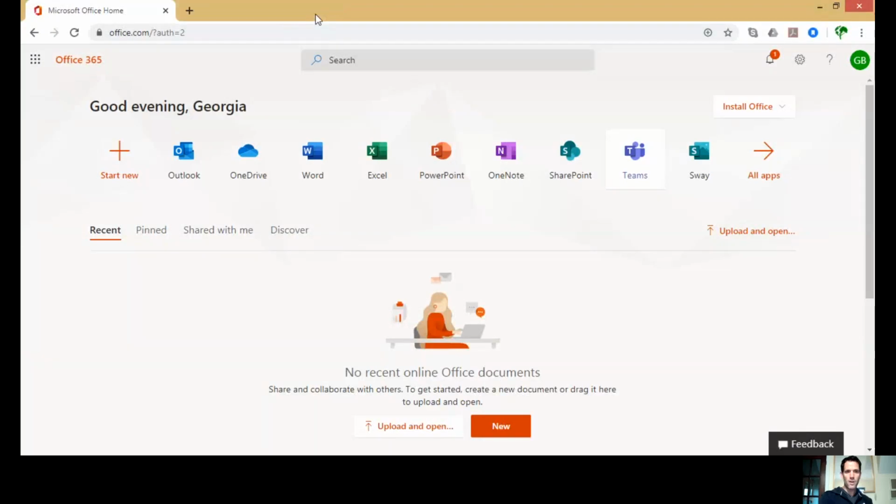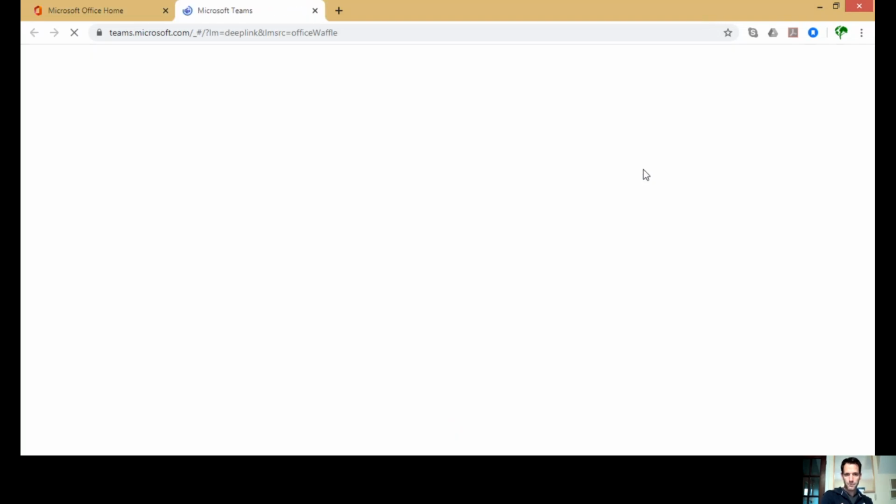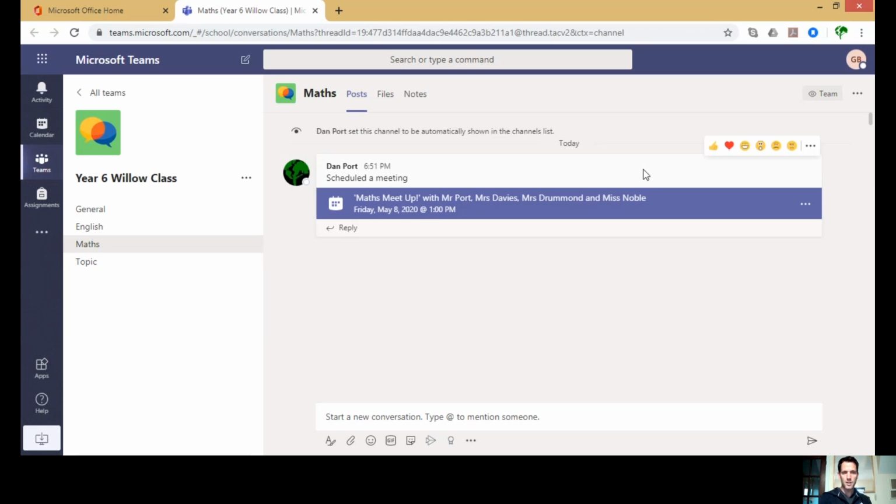Right, when you log into Office 365 via office.com, you can see the little URL there with your details that you'll find in the parent mail. You are faced with probably some quite familiar looking software, one of them being Microsoft Teams. So you click Microsoft Teams and it takes you to the browser version of MS Teams. Now this can be an app downloaded through Play Store or Apple Store, but it works perfectly well on a web browser.